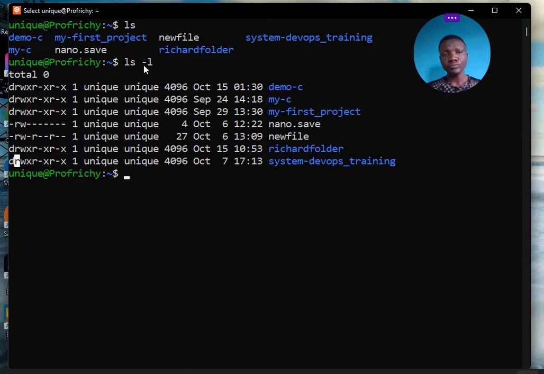So this is basically the permission that's given to every file. And then the dates when the files were created. As you can see, this is the date, sorry, October 15th. And this is the time when each of these files or folders was created.